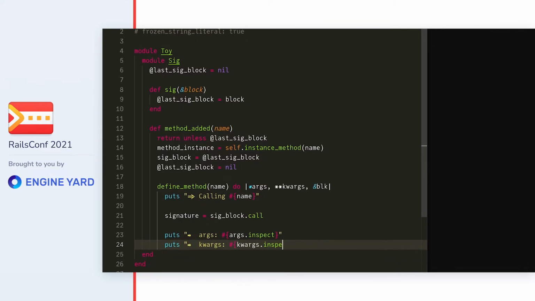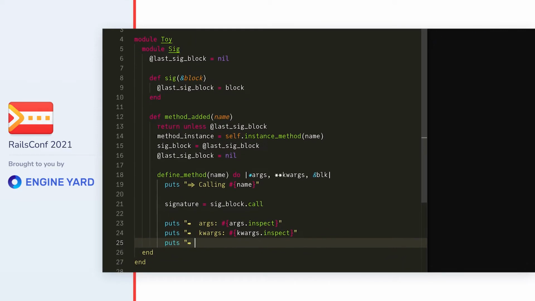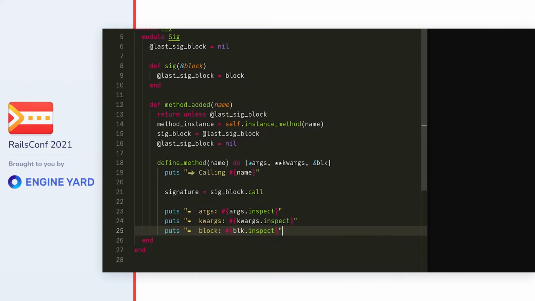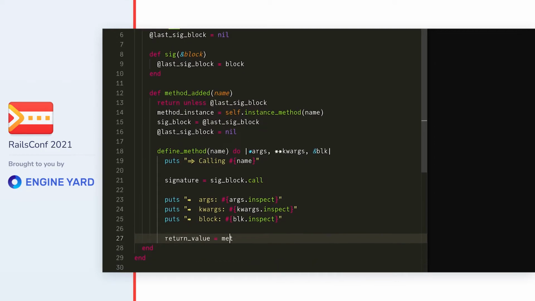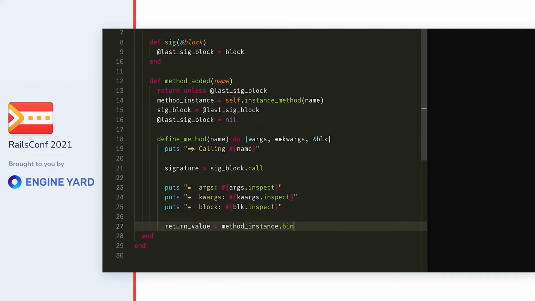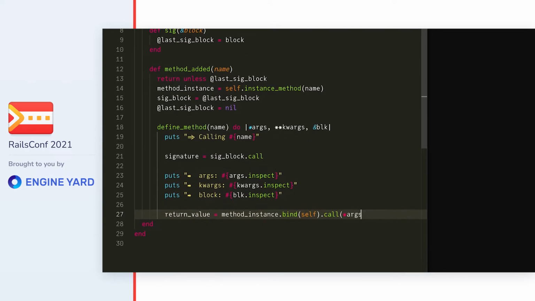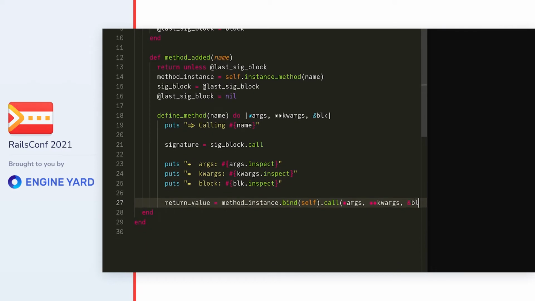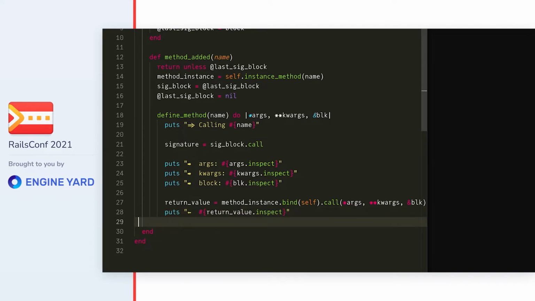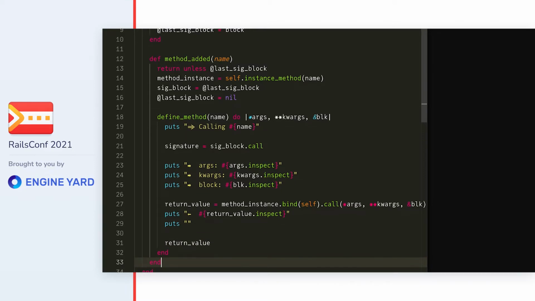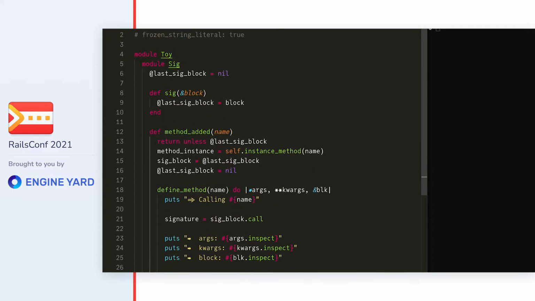Since this is a toy example, we won't do much with the signature. We can just print the arguments and the block that was passed to the method. Cool. Now we need to call the original method. For that, we will use the bind_call trick. Using our method object from before, we can bind that method to the current self and then call it with the arguments, keyword arguments, and block that was passed to our replacement method. We will store the return value in a variable and print it to the screen. Finally, our replacement method needs to return the same value as well. That's our toy signature module done. Let's see how we can use it.